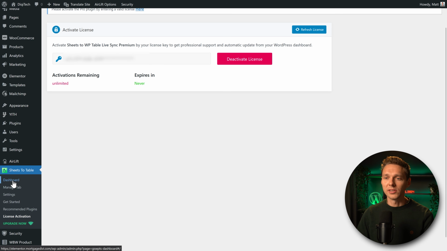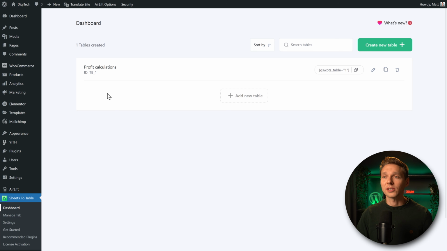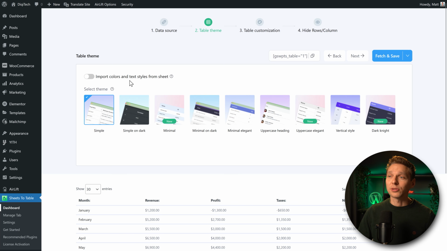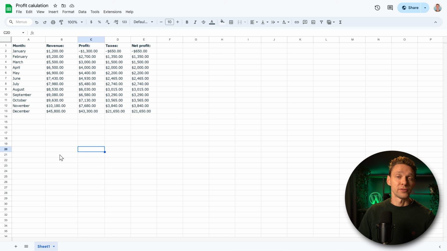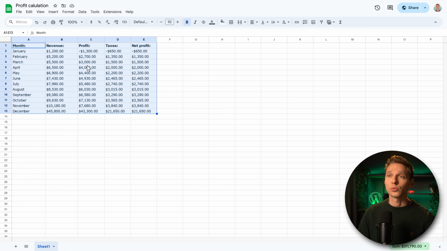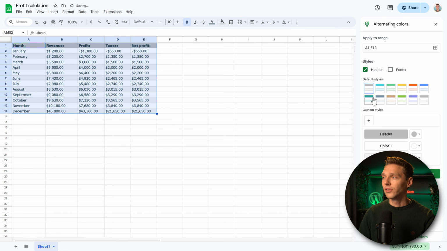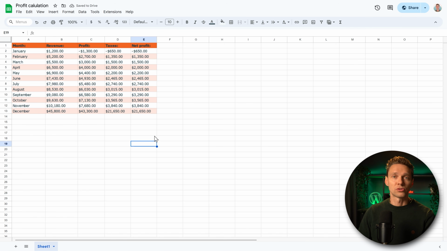Then we go over here to the dashboard again and then we go back to our profit calculations Google Sheet. And then of course we can import colors and text styles from the sheet. If you want to style your own sheet within Google Sheets, just select all your content. We go to format. And we press alternating colors. There we are. You can just choose these styles we already have and you can customize them anything you want. Press done. Wow, this looks great.